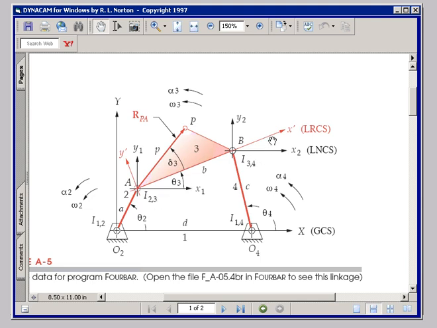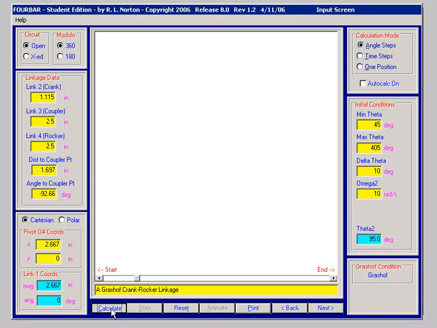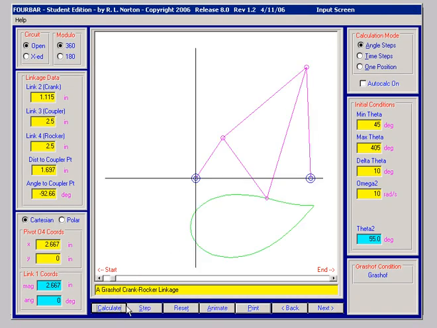In addition to those, I can have a local rotating coordinate system, which is essentially painted on the link. Here I show one embedded in link 3. Those I label with primes, x prime, y prime. So that's physically part of link 3. So back to our program on our picture. Recalculating will bring the image back up.